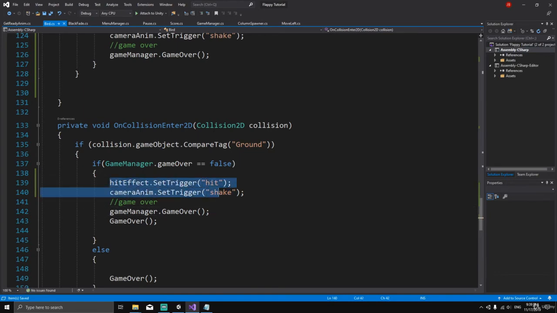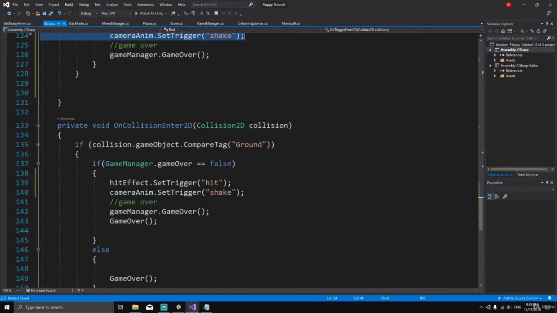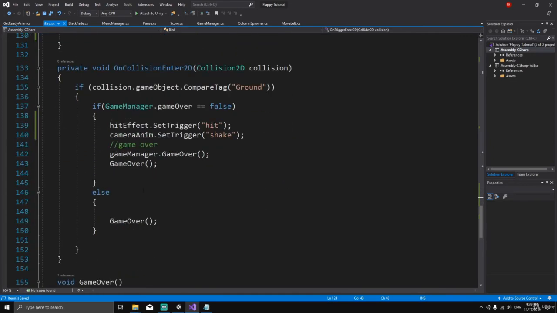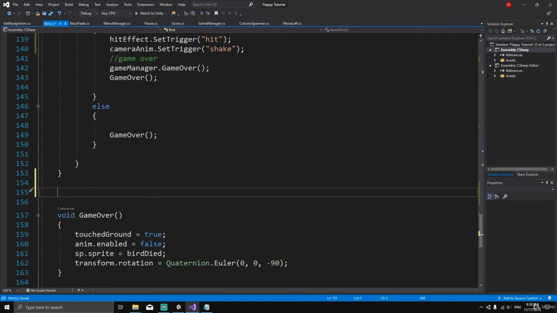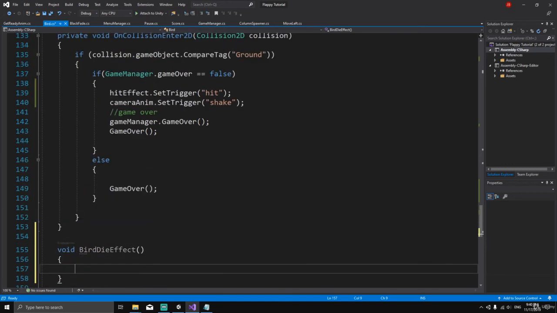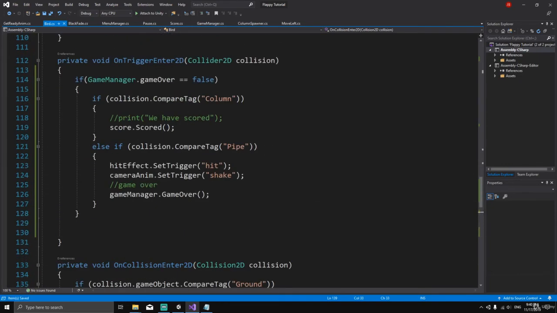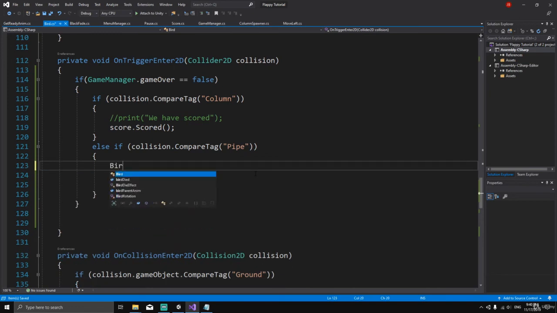Alright, so now you can see that here we have repeating code. We are repeating the hit effect trigger and the camera trigger in both places. To solve this and make it easier to read, we could create a new method. We will create a new method before the game over, and we will call this method BirdDieEffect. So let's create it, void BirdDieEffect, and inside this method we're going to cut this from here and paste it here. Then we're just going to call BirdDieEffect in here like this, and we're going to do the same thing when we hit the pipes. So BirdDieEffect.